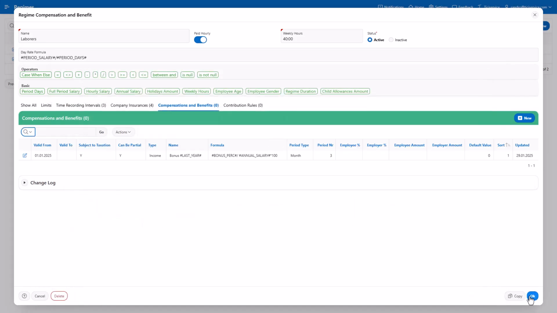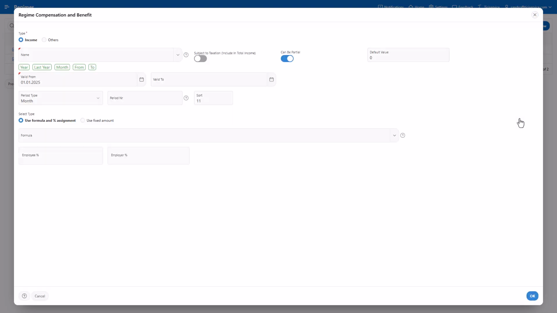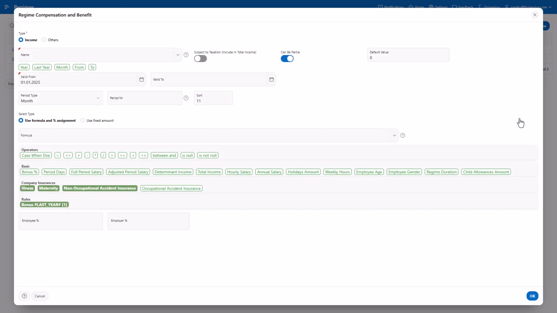Now that laborers are paid hourly, we need to set up allowances for public holidays and vacations. The process is the same as for bonuses, but this time the formula will be different. To begin, click New to create a new entry. In this example, we will configure the public holiday allowance.